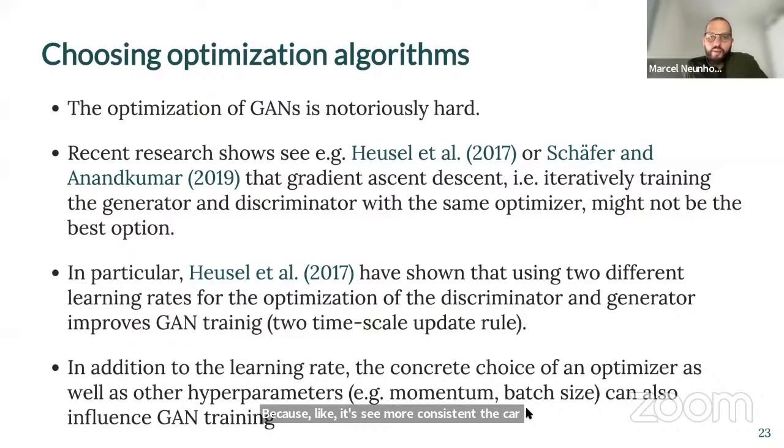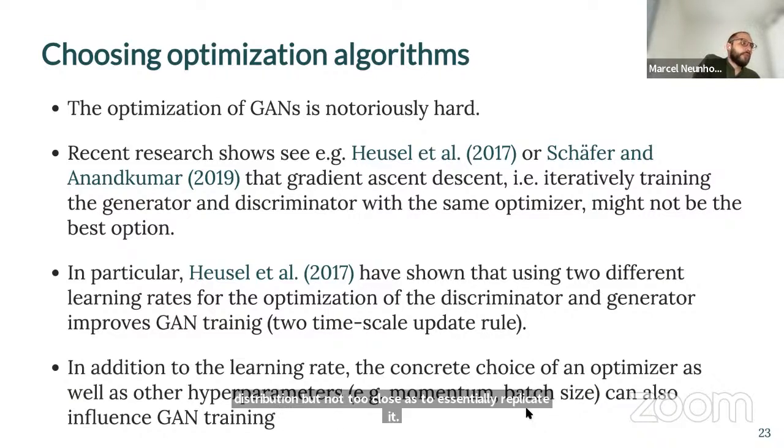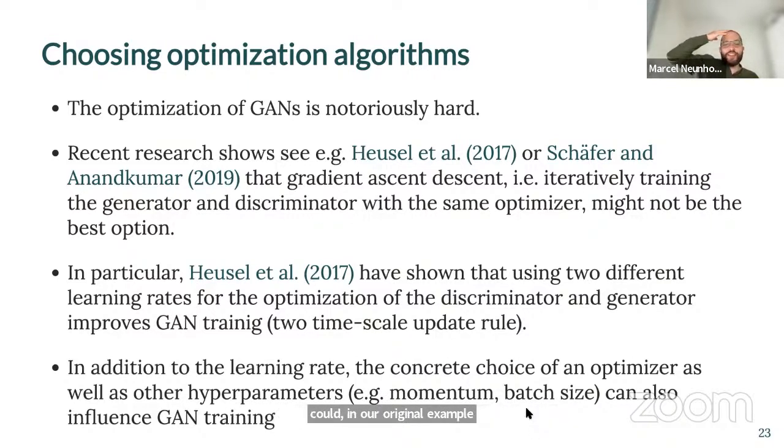I see that there is a question about noise distributions. I will just read it. Is it misguided to think that we are somehow aiming at some noise distribution that is close enough by some reasonable metric to the observed distribution, but not so close as to essentially replicate it? That's a good question. I guess you could experiment with that. So you could, in our original example, use our toy data, our original data, as the noise distribution and see what happens.